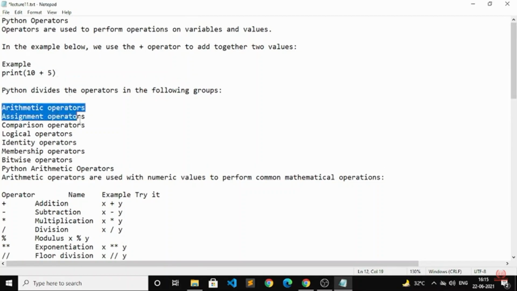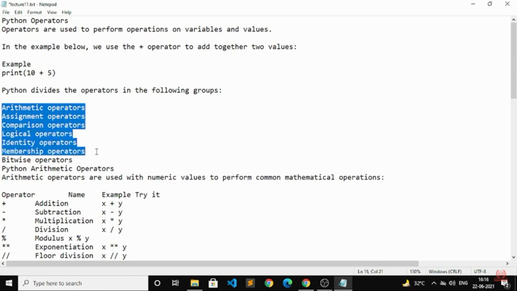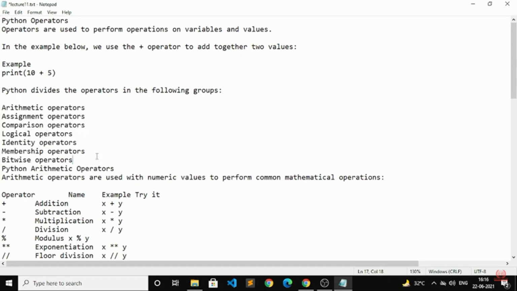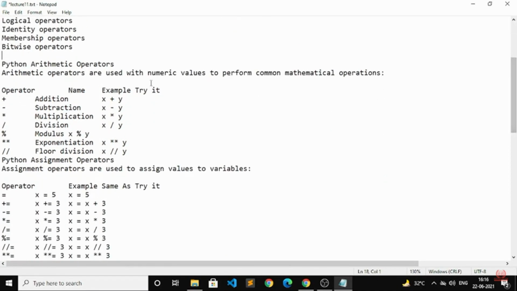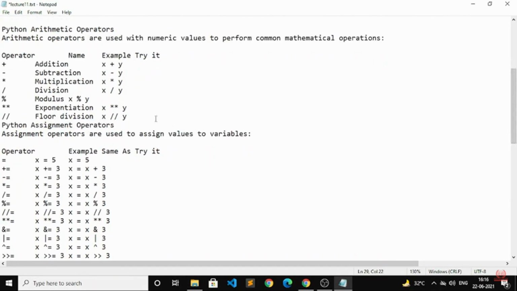Python divides the operators into the following groups: arithmetic, assignment, comparison, logical, identity, membership, and bitwise. First, the Python arithmetic operators. These are addition, subtraction, multiplication, division, modulus, and exponentiation. These are the operators you can write as arithmetic operators.